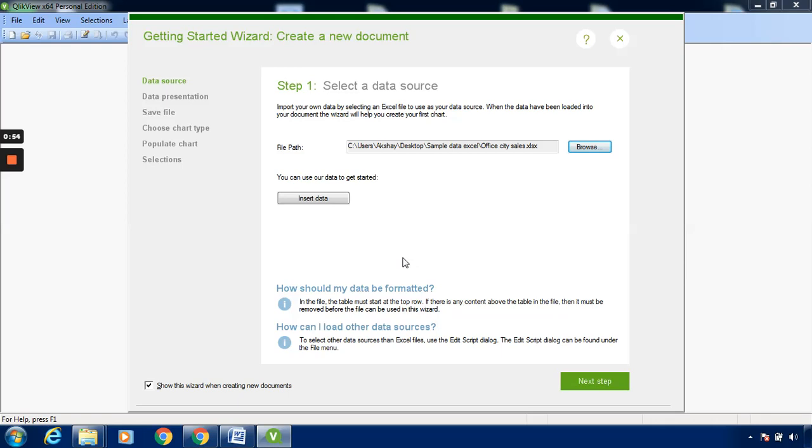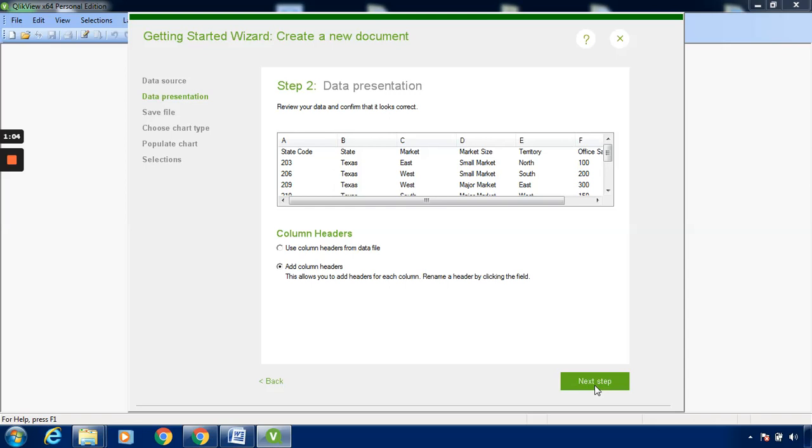and click on the next step. The data is being inserted. Use column headers for the data file or add column headers. So I'll go with the first. I want the column headers. Click on the next step.